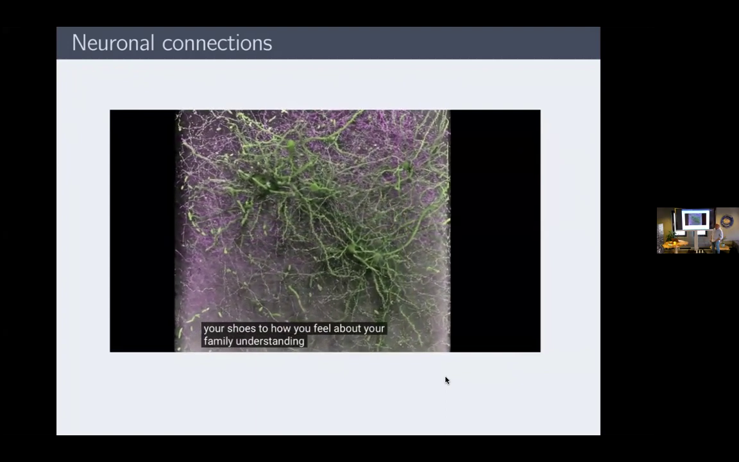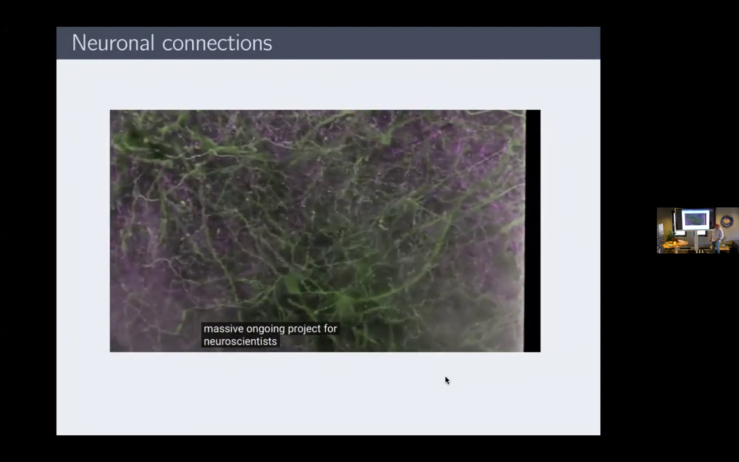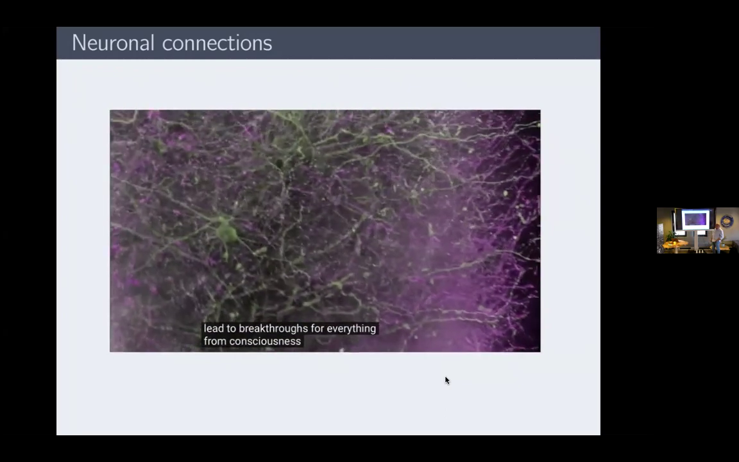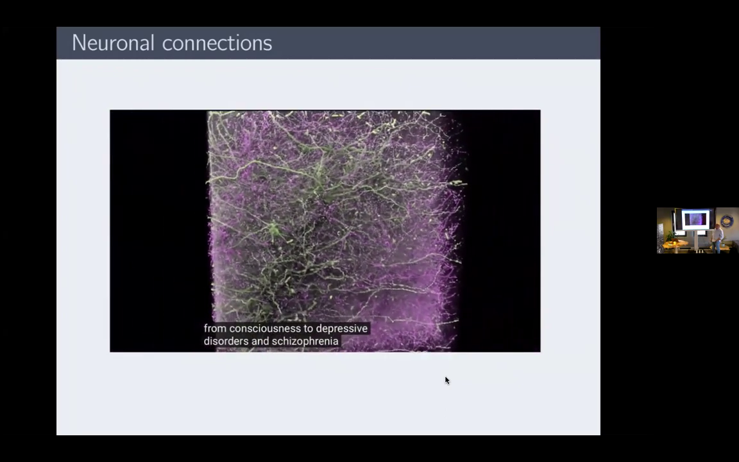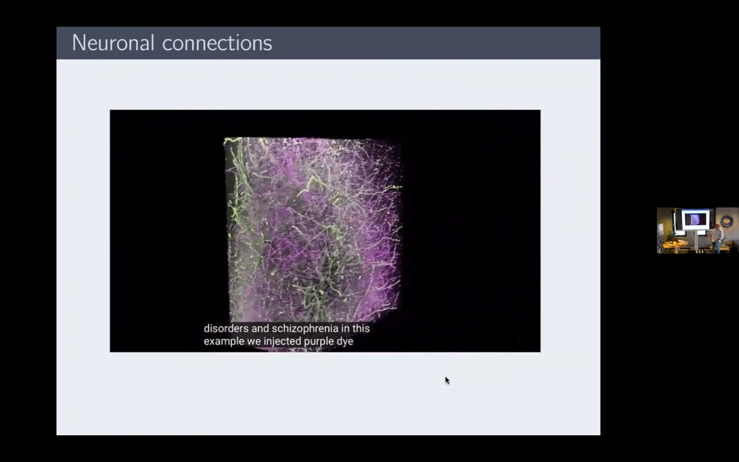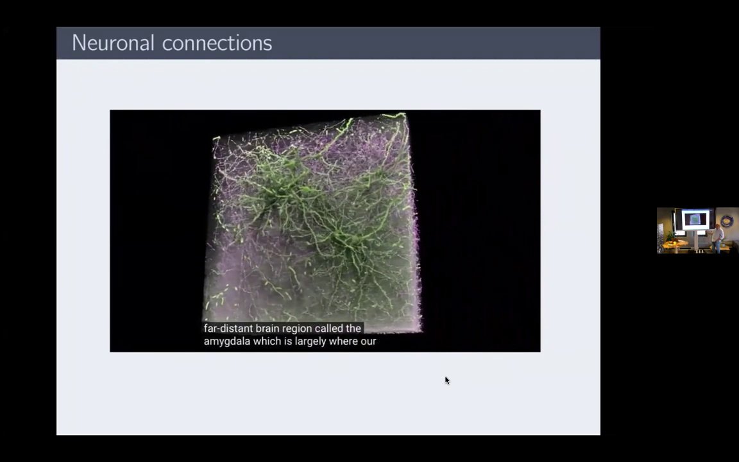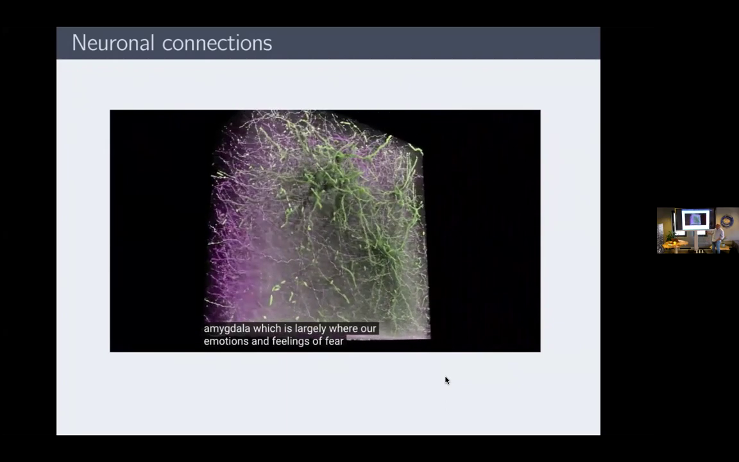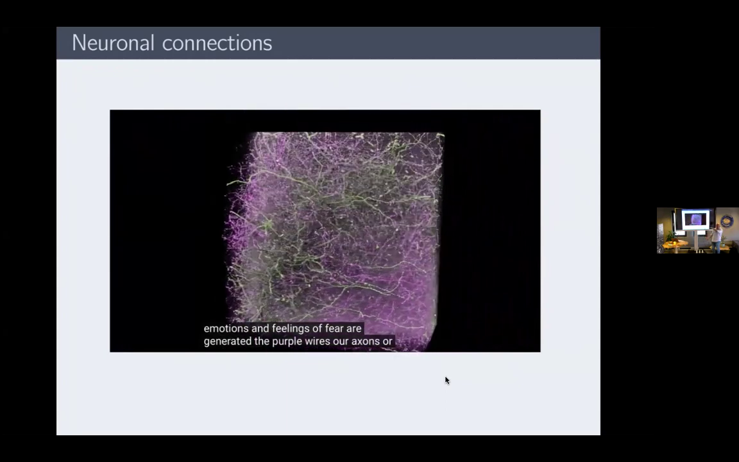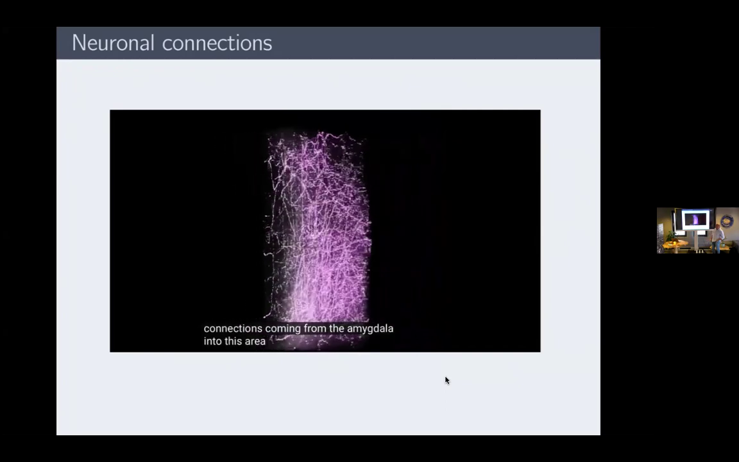Understanding these patterns is a massive ongoing project for neuroscientists everywhere. It could lead to breakthroughs for everything: consciousness, depressive disorders, and schizophrenia. In this example, we injected purple dye into a far distant brain region called the amygdala, which is largely where our emotions and feelings, like fear, come from. What you see in purple is connections coming from the amygdala into this area.